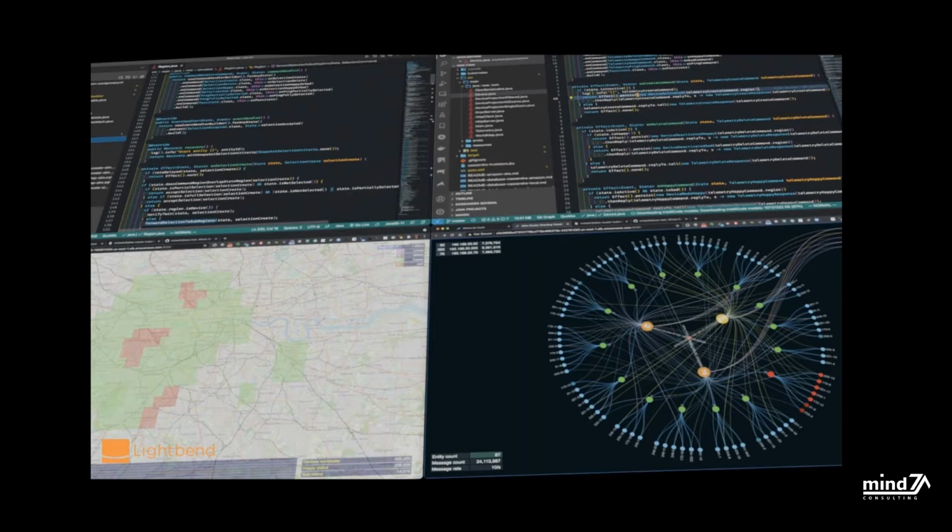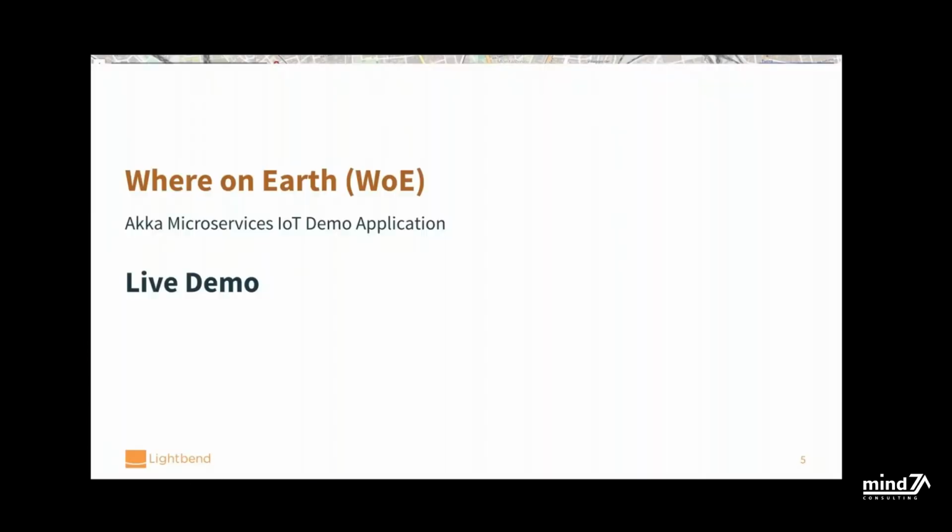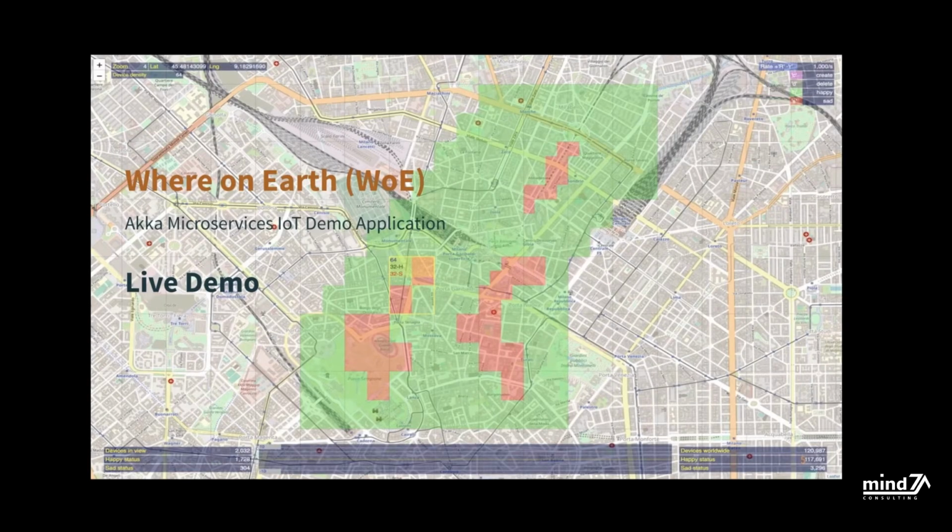I wrote these demos myself, so they include the backend Java code to do things on the backend, and then some JavaScript to do some of this fun front-end stuff. And then I'm also going to be showing you some of the code that's running behind the scenes in this talk. So I'm just going to start really quickly by showing you this first demo application.